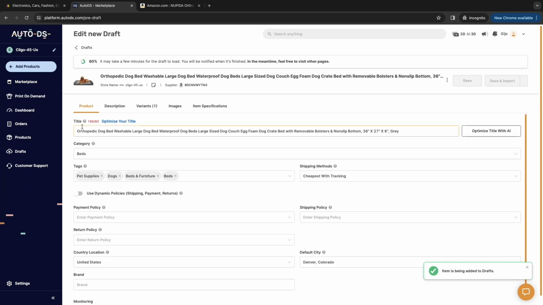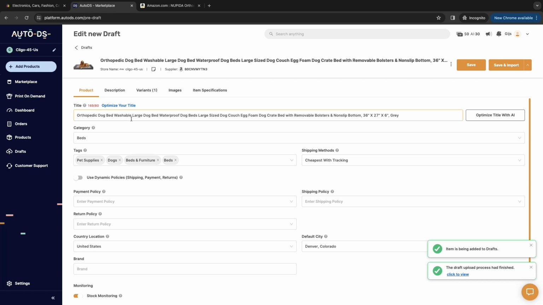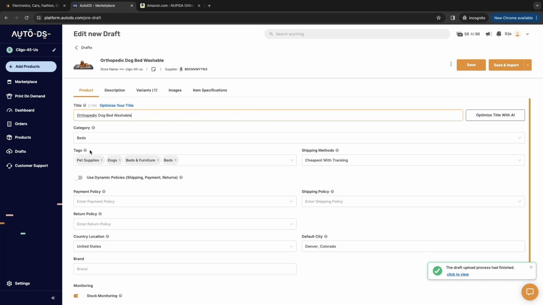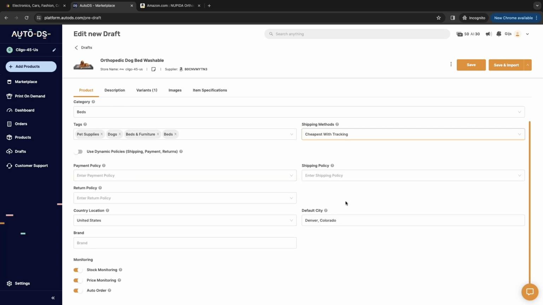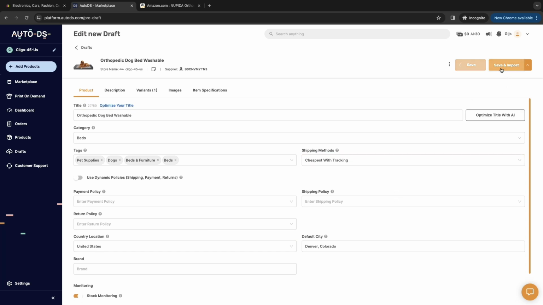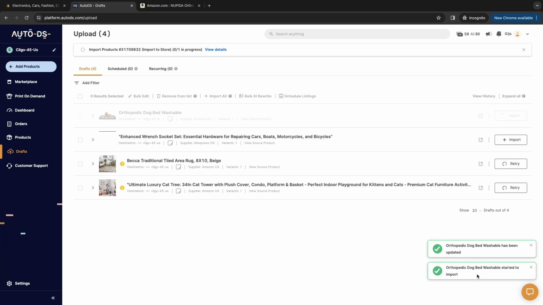Now here you will see the product. Now you want to change the title, so on eBay it can be a maximum of 80 characters. So I'll just remove all of this. Now choose a category, add some tags that are relevant. Now choose the shipping method, so you can do cheapest with tracking or fastest with tracking. I'll keep it at cheapest with tracking. Now of course from Amazon it's a very fast shipping to the United States. Now just fill in any more details right here and then click on save and import. So now it's being imported onto your eBay store.